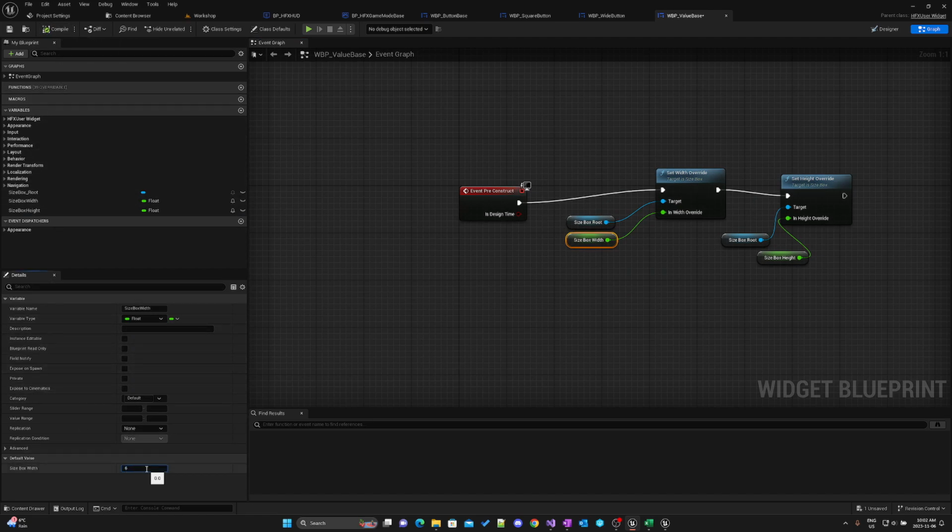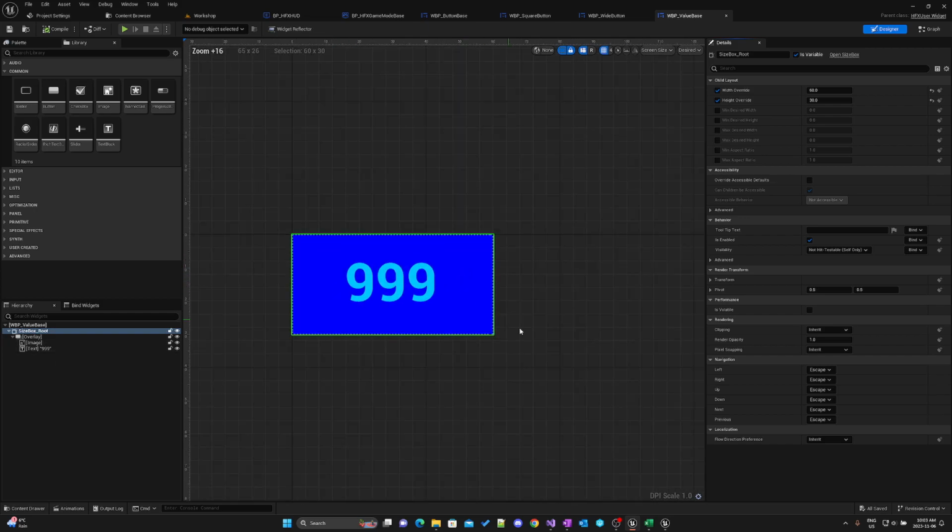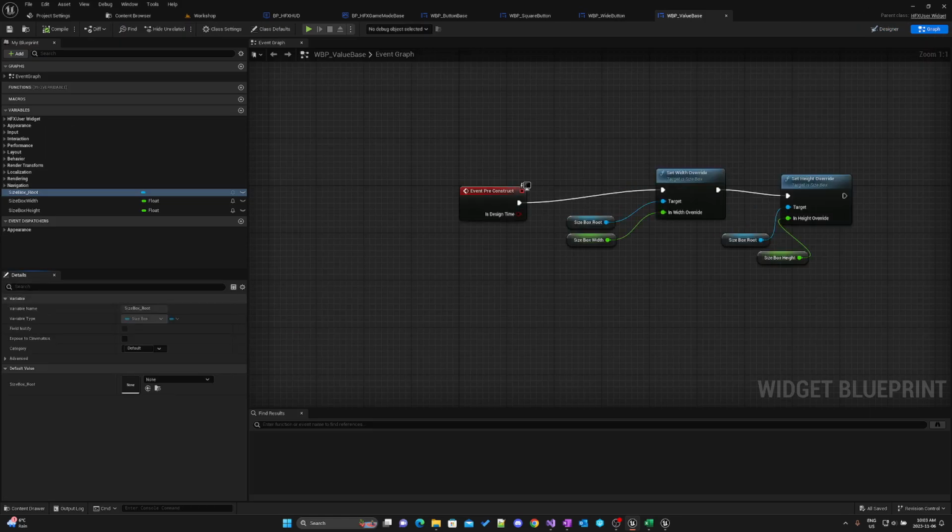I think, what did I set? I'm going to set like 60. And this will be, what was it? 40, 30, 30, I think we said 30. I'll compile that and save. And if I look at the designer, that looks wonderful. And back to my graph. So that's those two things.